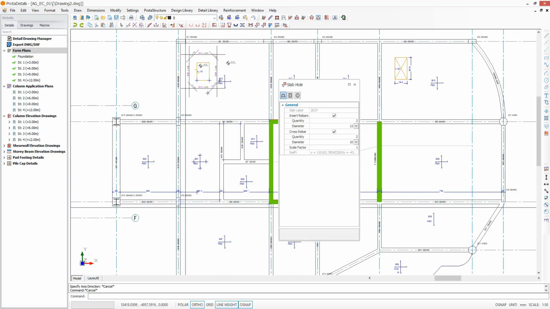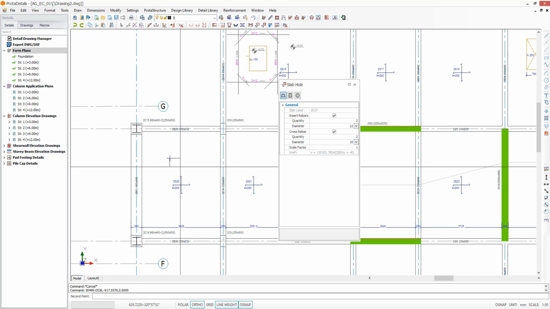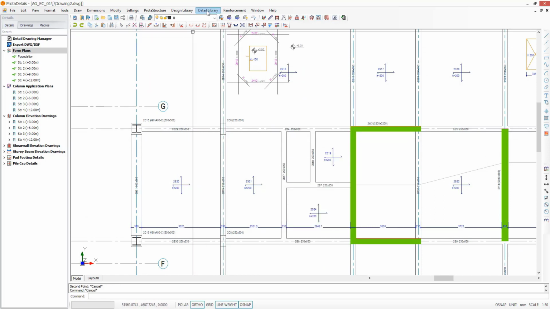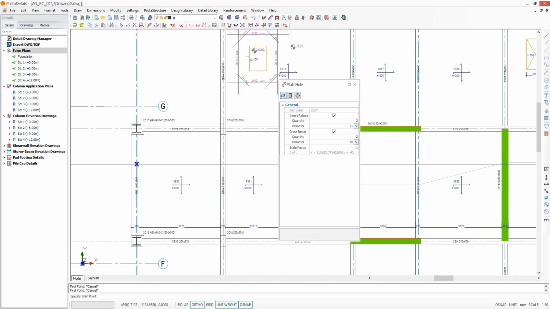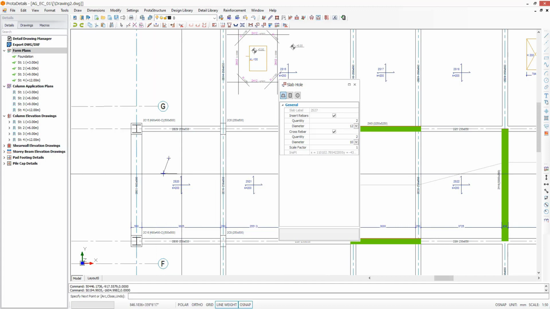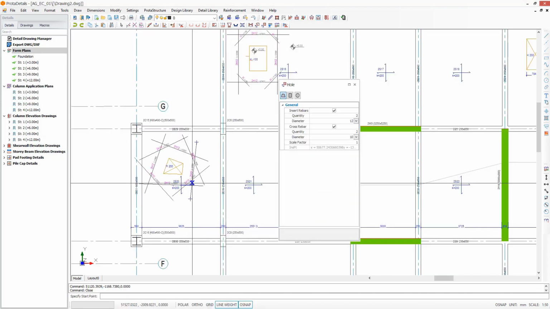But similarly, let's try hole detailing as well. Now this time I would like to draw a polygonal hole. Sorry. Let's draw a polygon. Let's get rid of the ortho. Just close this and it's done.